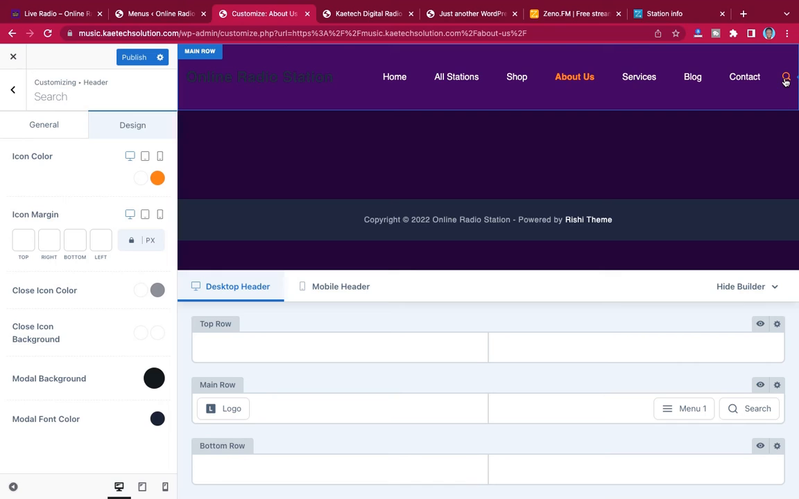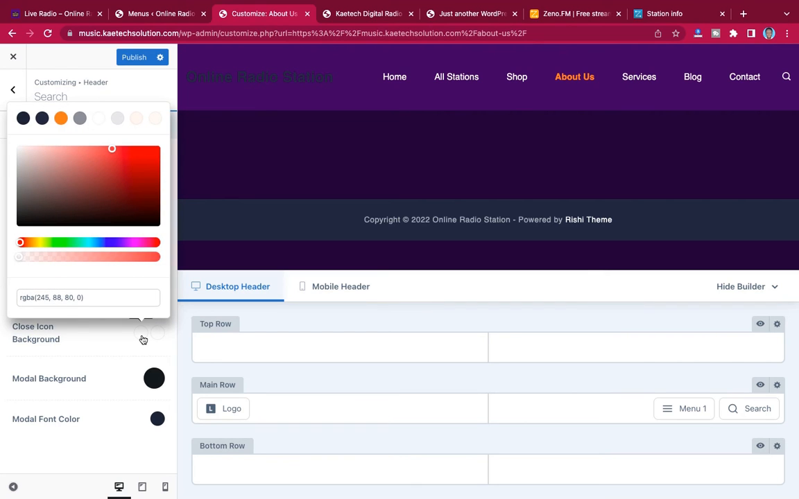It means that when you click on it, what happens? You can choose it and make it the way you want it. So this is the hover. Very good. And the close icon also, you can choose the close icon background, whatever color that you want. Whatever color suits you, that you feel is okay for you, you can choose it.